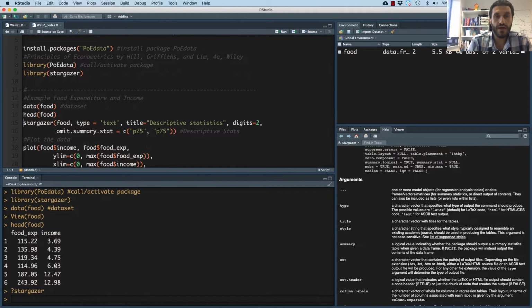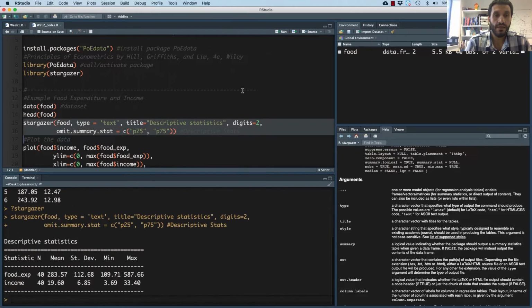So so far, we have food. This is the object I want to produce the table for. The type is text, and the title, I just give it a title, Descriptive statistics. I choose to round it to 2 numbers. I don't want to have a very large, big table. So to control the size of the table and to make it easy to read, I choose to omit some statistics from the descriptive statistics, and then if you execute that line, here we go.